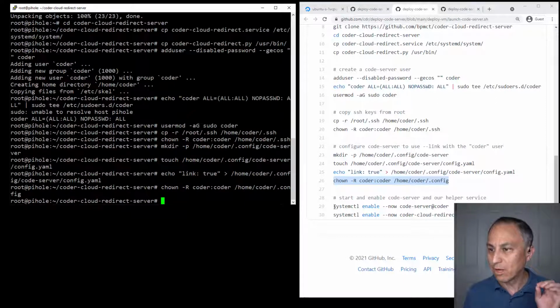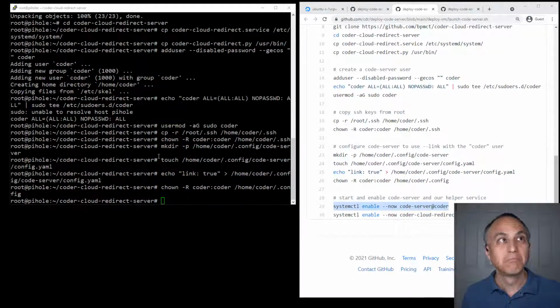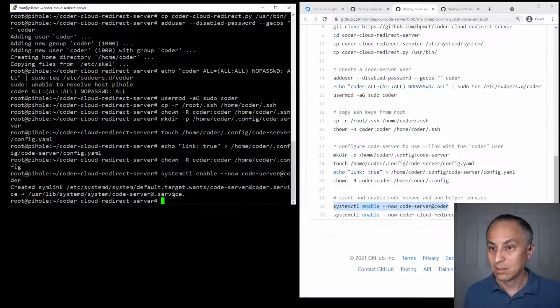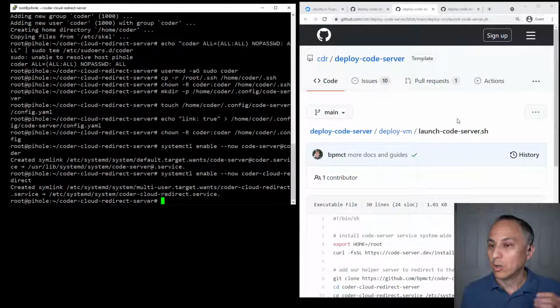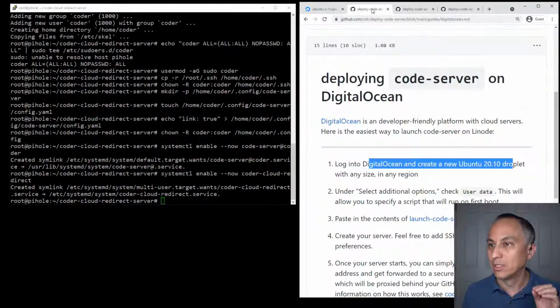Fingers crossed. Okay, start and enable code-server and our helper service. Wow, how many minutes has it been? Oh, okay, a couple minutes. Paste. Okay. Target wants. I don't know what that means. And lastly, did that work? Okay. So I apparently now have code-server installed and enabled on my $5 a month DigitalOcean droplet.